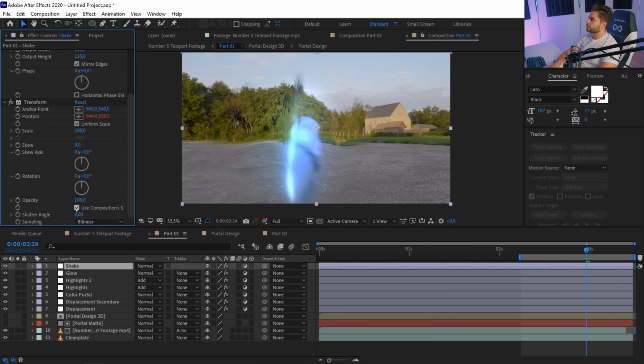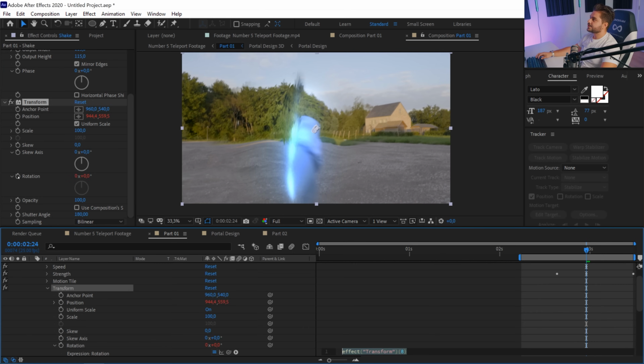You can also add in some motion blur by just unchecking use composition shutter angle and set the shutter angle to something like 180. That's going to add motion blur when your camera is shaking and make it a lot more realistic. You can also alt click on the stopwatch for the rotation and paste your entire expression and just divide it by 12. That's just going to give it a much lower value because the rotation otherwise is going to be affected way too much.